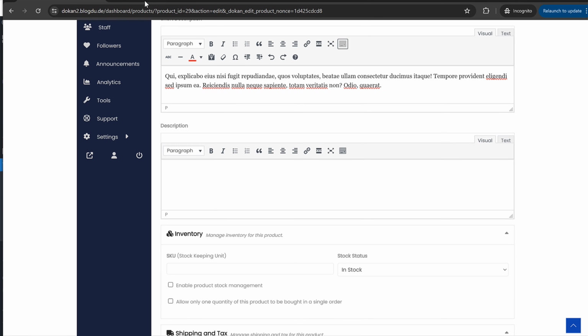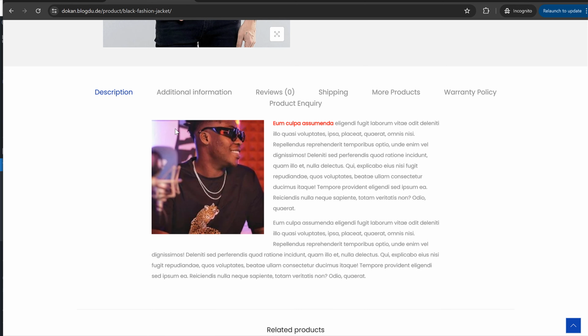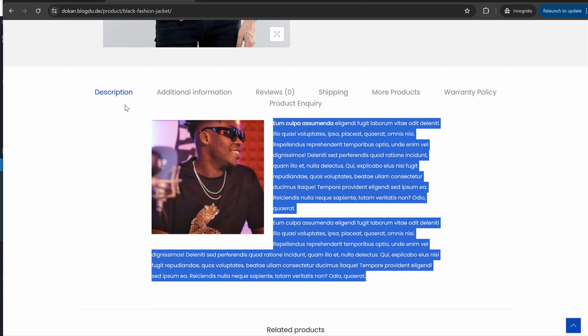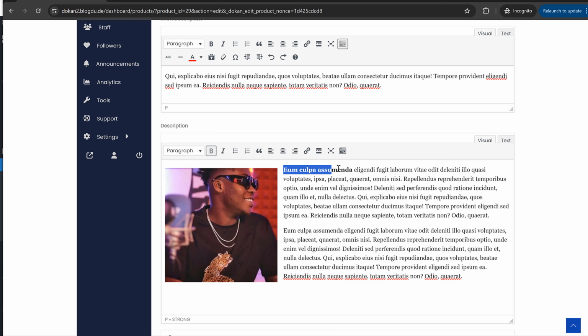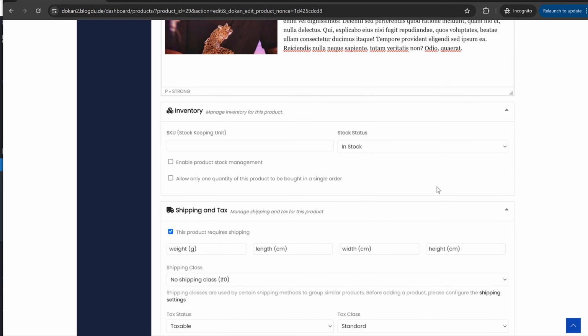Now product long description. This is the product long description. Here you can see I have added this image also and added some text. So you can also do this. You can add an image, you can make anything bolder, all those things. Then inventory, you can enter SKU, which is stock keeping unit. Basically, you can give different products a unique code. Okay, this will help you to manage your inventory.